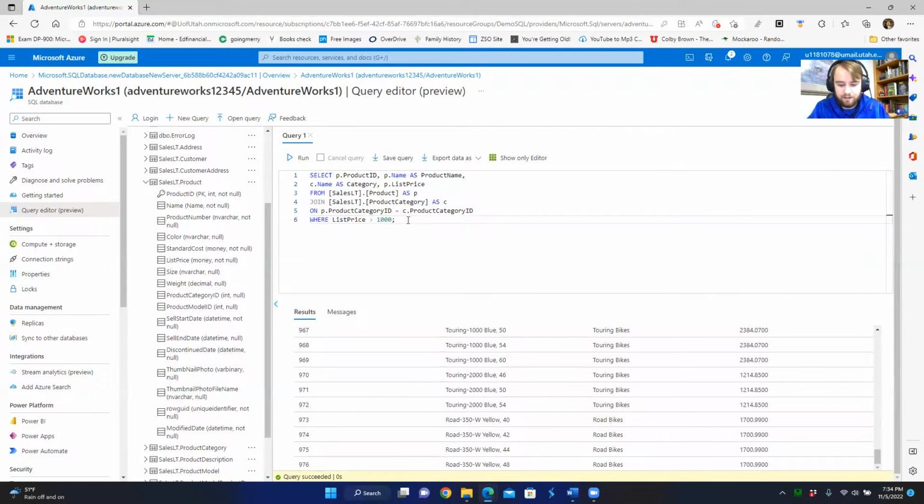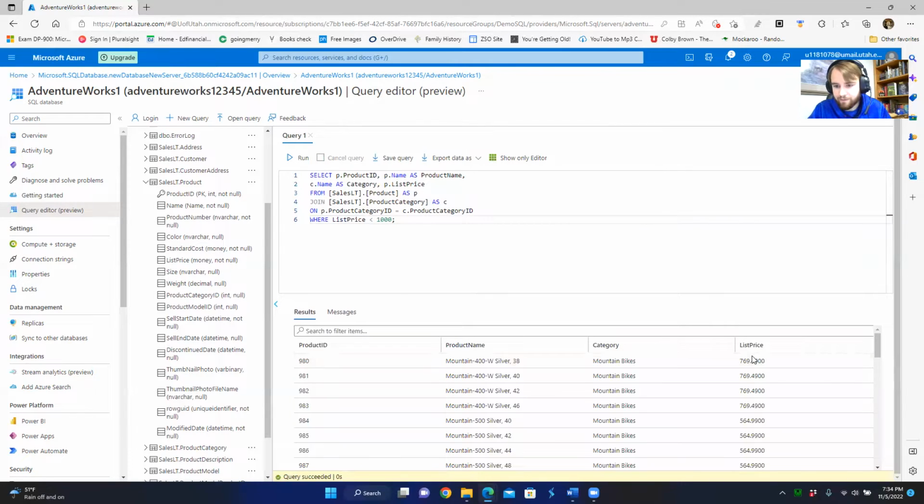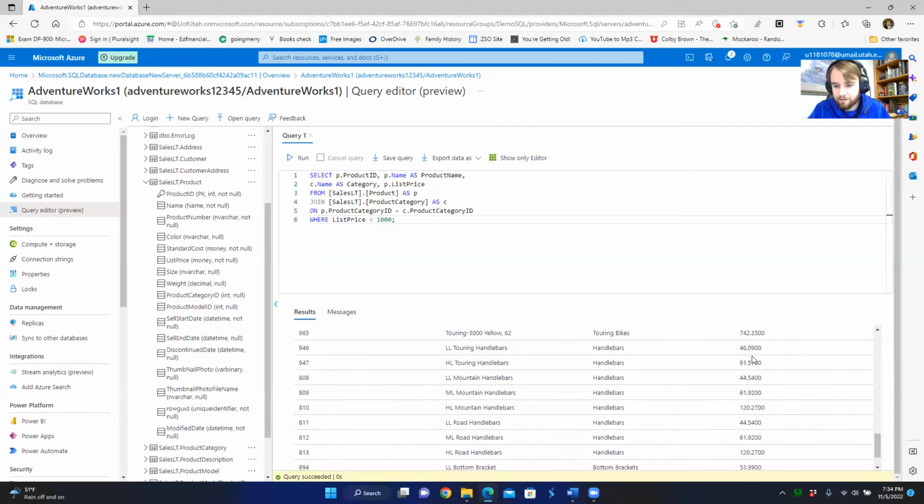Now here, if we switch this and say is less than 1,000 and run that, then of course, all of these list prices are going to be less than 1,000.